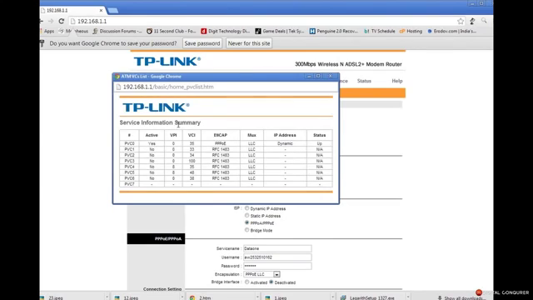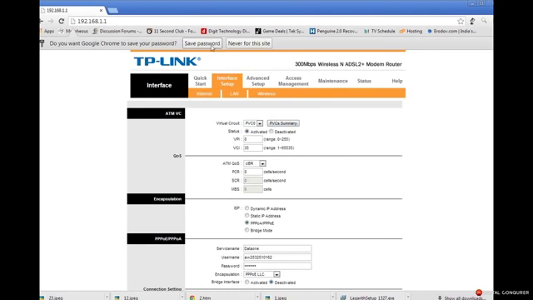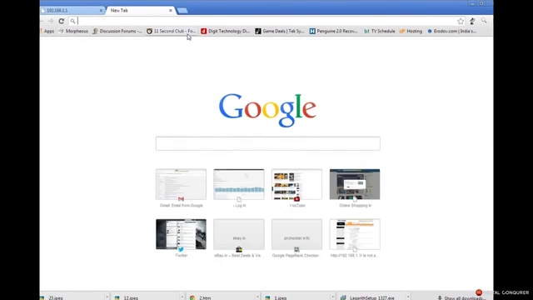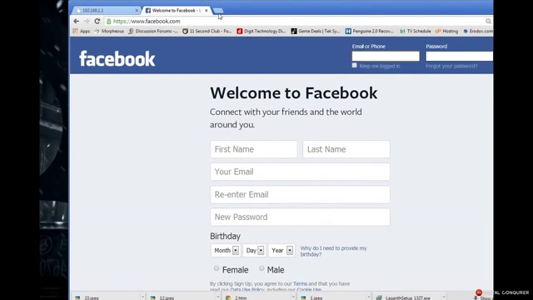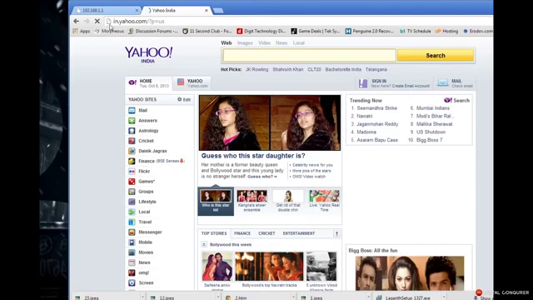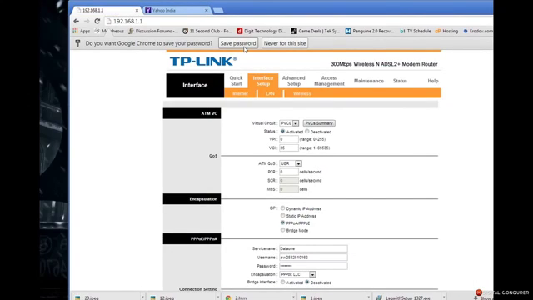Just make sure that this PVC summary, these values of your modem should match what I've shown, like mine 0/35 PPPoE and status up. The status should always be up, and that's it. Now, just to show you if this is working, as you can see here, okay, the page is loaded, the net is working properly. Once again, okay, the internet is working properly.